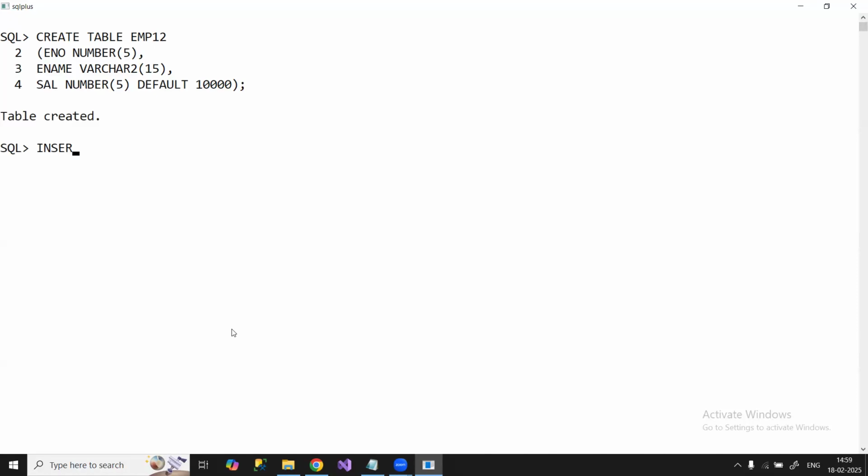Table is created. Now we insert into EMP 12. If I want to give only employee number and name, I'll give it like this: ENO, name, then values. So here I'm giving the values, and I'm not giving salary. First I am giving column names, saying that I want to give values only for number and name. First column names, after that values. See this.